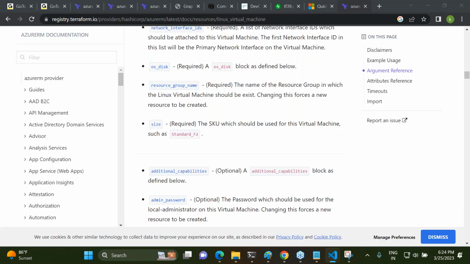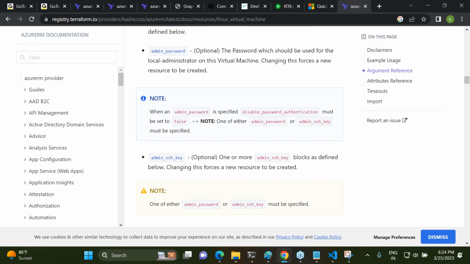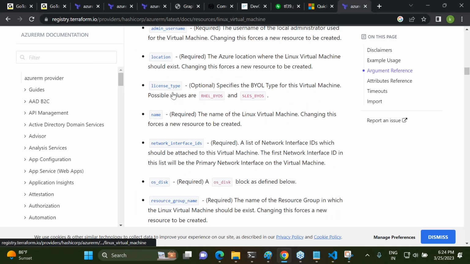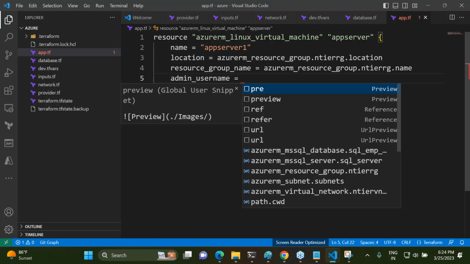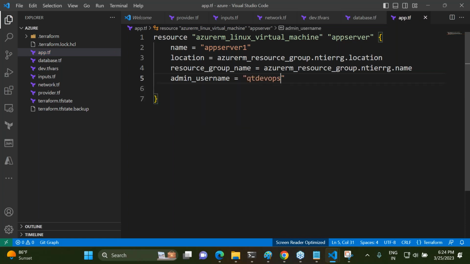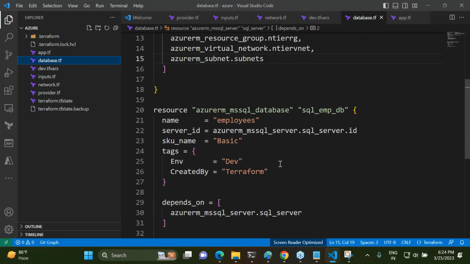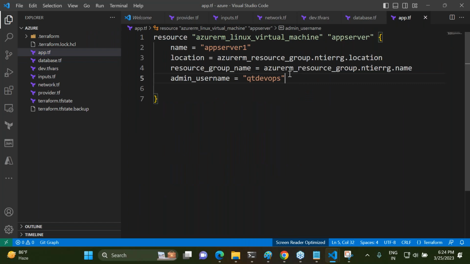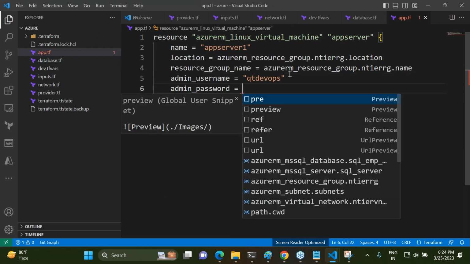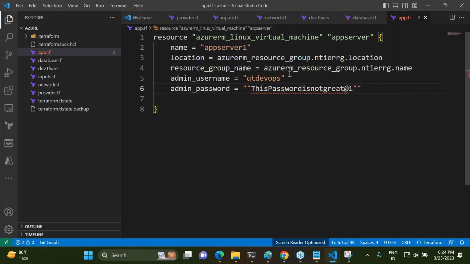Okay, right. Now the other one is admin password, and then there is something called admin username. So let me do that. What we are doing is not a very secure way, but that's okay. Let me give the name of it as QtDevOps. And what is the password which I've given for the database? Let me give the same thing. This password is not great. Admin_password equals to, okay. So till here, do we have any problem? I'm just filling the values.